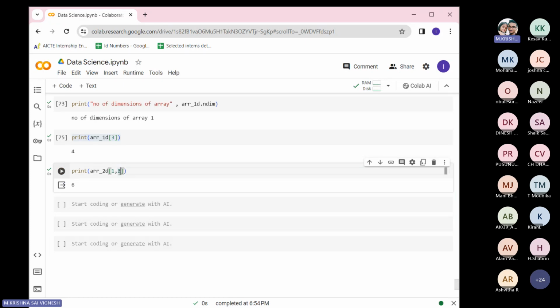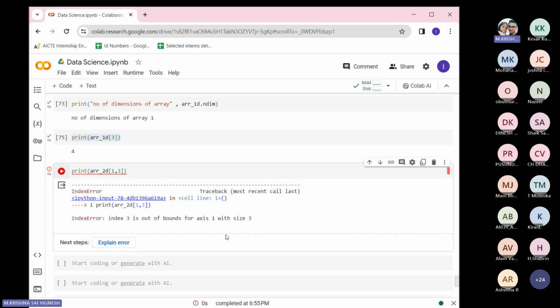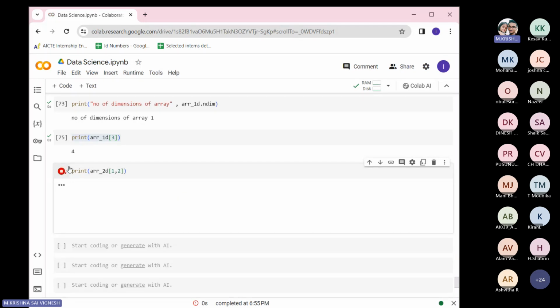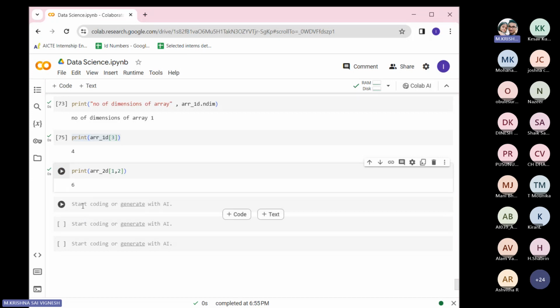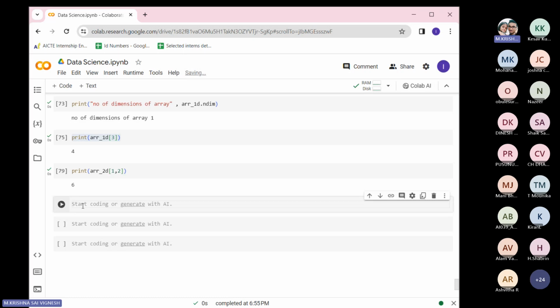So if I give 1 comma 3, it will not come as an array, because index 3 is not in range itself. So we need to check all the things we have been working on with arrays. Now we will go with the slicing of arrays.